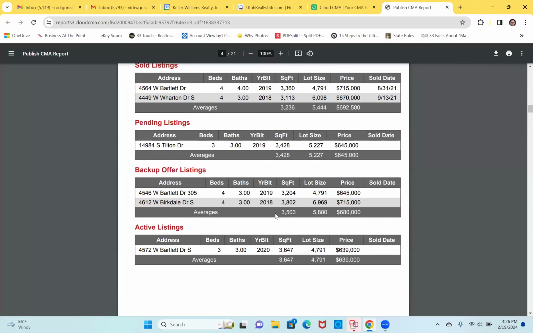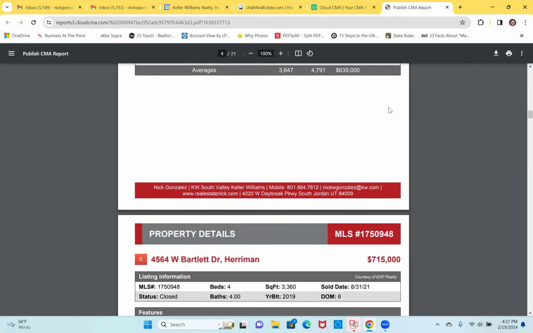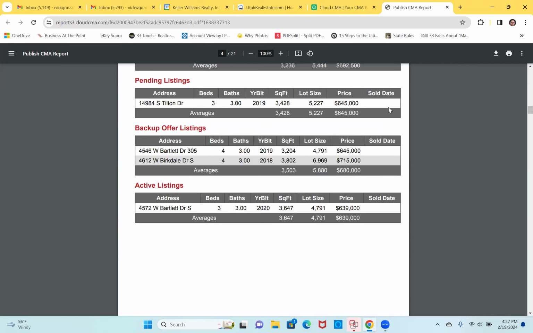So this is what you'd be going through with your seller. You'd be saying, hey, there's this other house that sold. It's got 4 beds, 4 baths, sold for $715, and it sold on August 31st. And then you go to the next one. But you really have to watch your speed here, because you can lose a lot of sellers in that conversation.